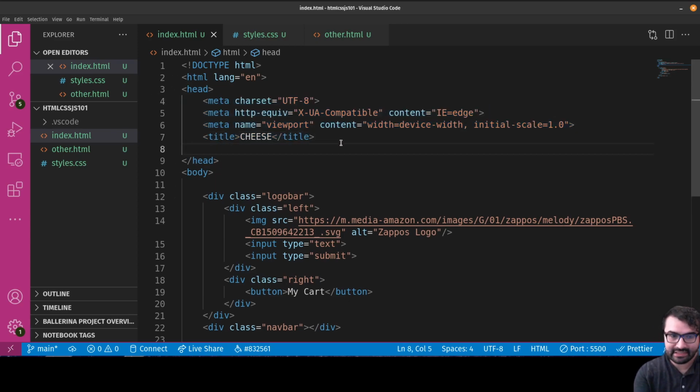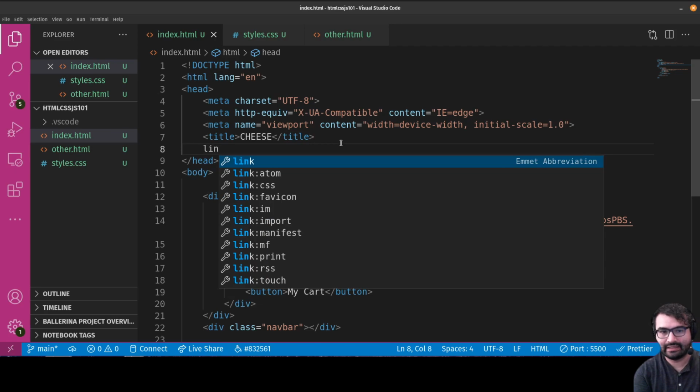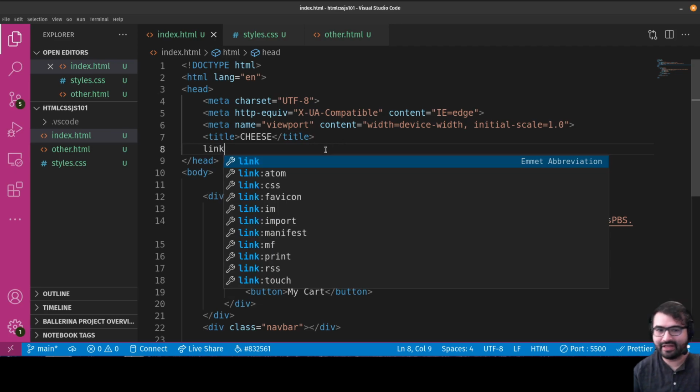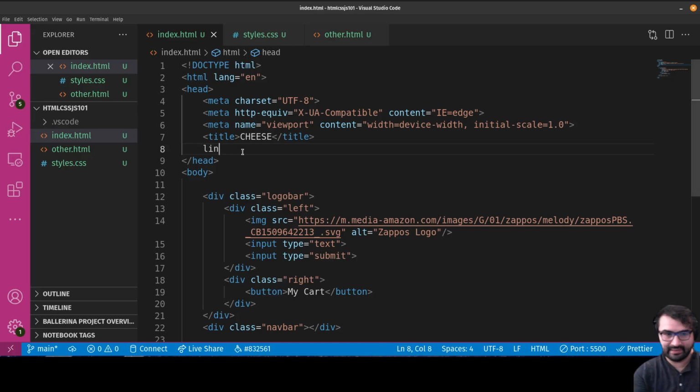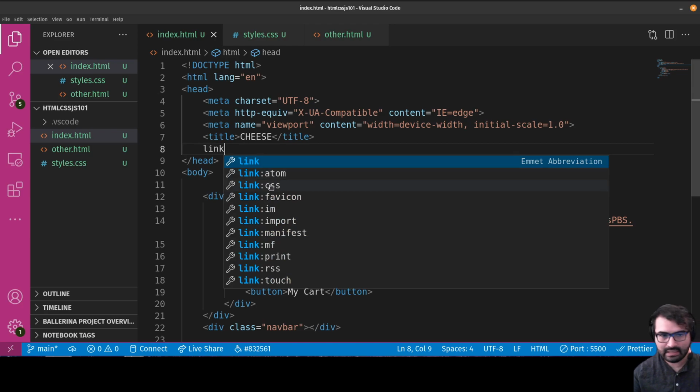Now to link a CSS file, you're going to use a link tag. If I start typing link, Emmet is going to help me and give me a list of common types of link tags, because there are different reasons you'd use a link tag. Like if you wanted to create a favicon, this little icon right here, you would link it to an image to use as the favicon with that link tag. We're linking to a CSS file, so we want to use that one. But you can see there are different ones.